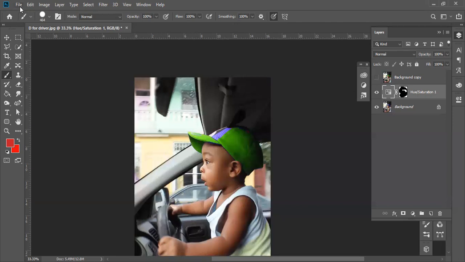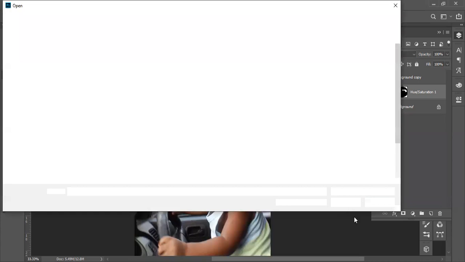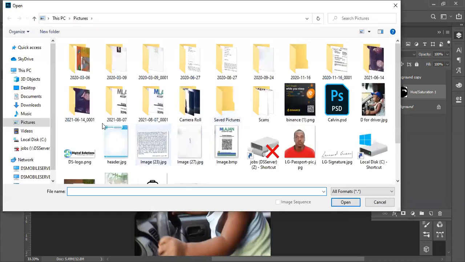Let me see if I can get you an example. Yeah, a mask. The same thing that we were doing, a mask. Let me open up a file.